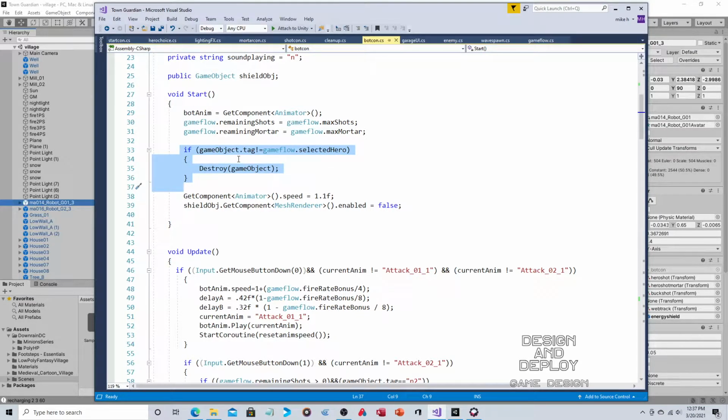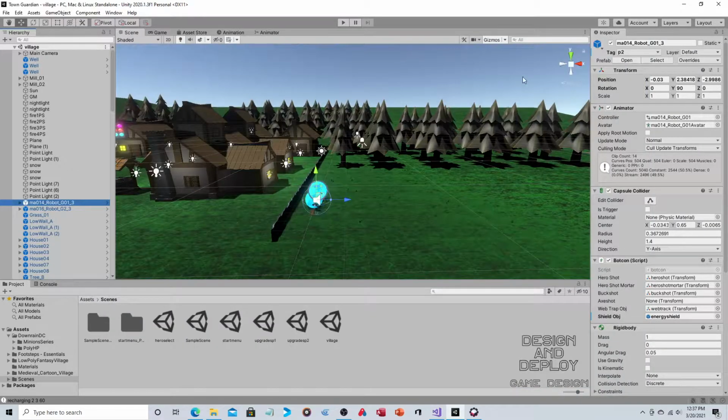So again, the script is attached to the two robots. So if the tag of the robot is not equal to that value, then destroy it. Because if you come up here, see how it matches? It's not a coincidence. I'm having the two robots use the same tags.